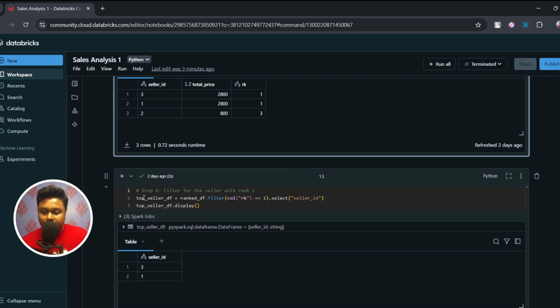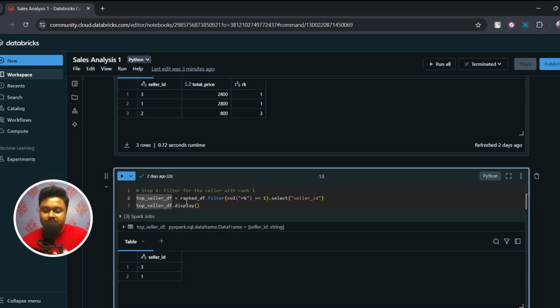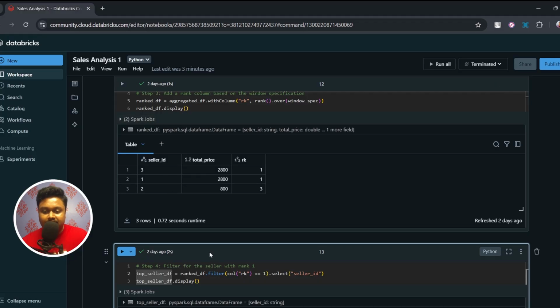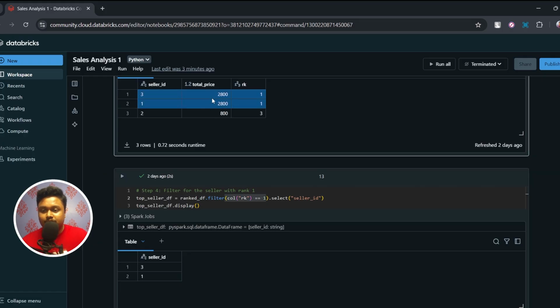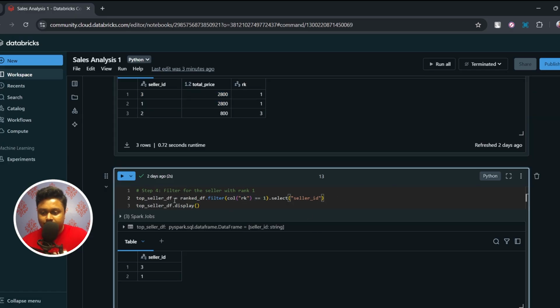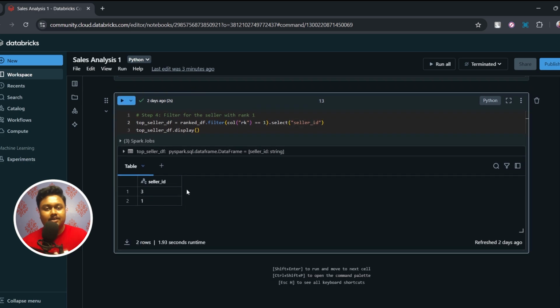Moving on, I've created a top seller df. This is based on the previous data frame, that is rank df. So once I have the rank column, I can just make a filter, right? So rank df dot filter column rk equal to 1. Why? Because I need the top sellers. Here we have two sellers that have a tie, that is both have total price 2800. So I have to return both of them. So that is why I've done a filter and selected seller ID. And finally, this is my final answer.